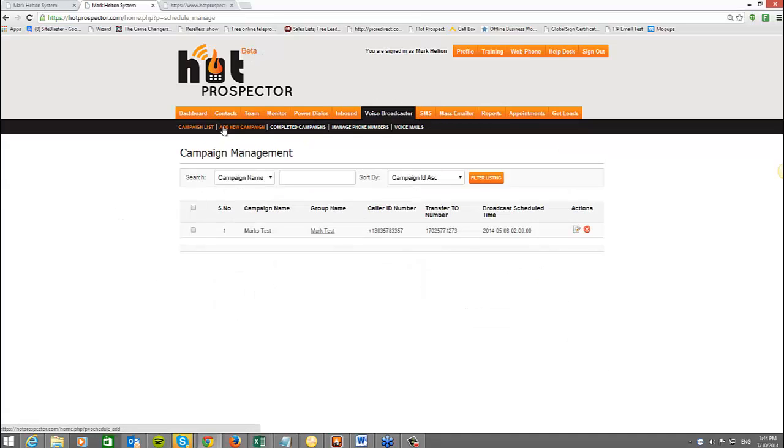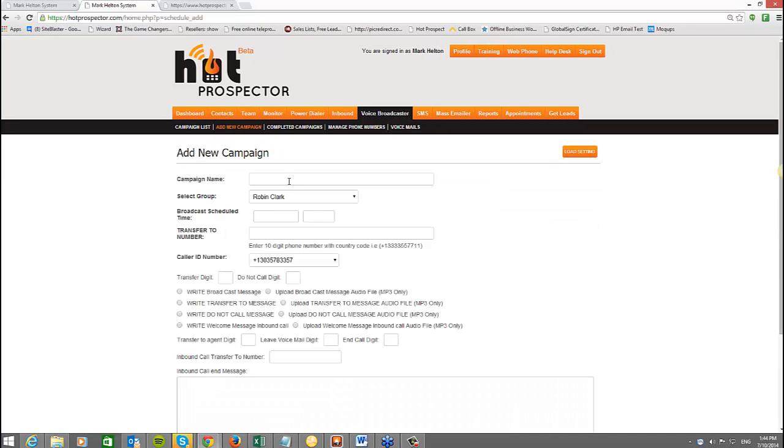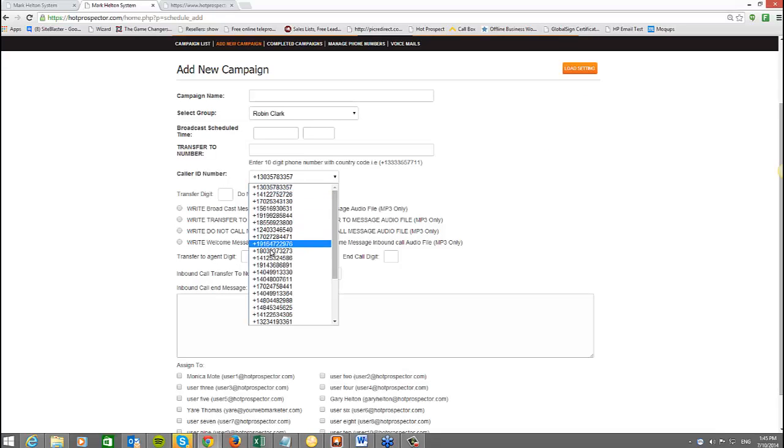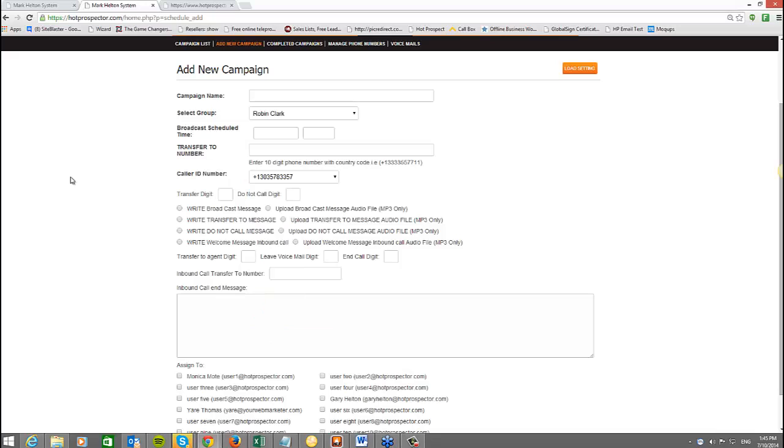Voice broadcaster, add campaign. Name it, select your group, select the time you want the campaign to go out, select the number you want a call to be transferred to if they press 1. Select your caller ID number you want to show up on people's phone when you call them. Select the transfer digit you want someone to press, whatever your message says, press 1 to be connected to us. Here's your do not call digit, press 8 to be removed, whatever you have on that message.